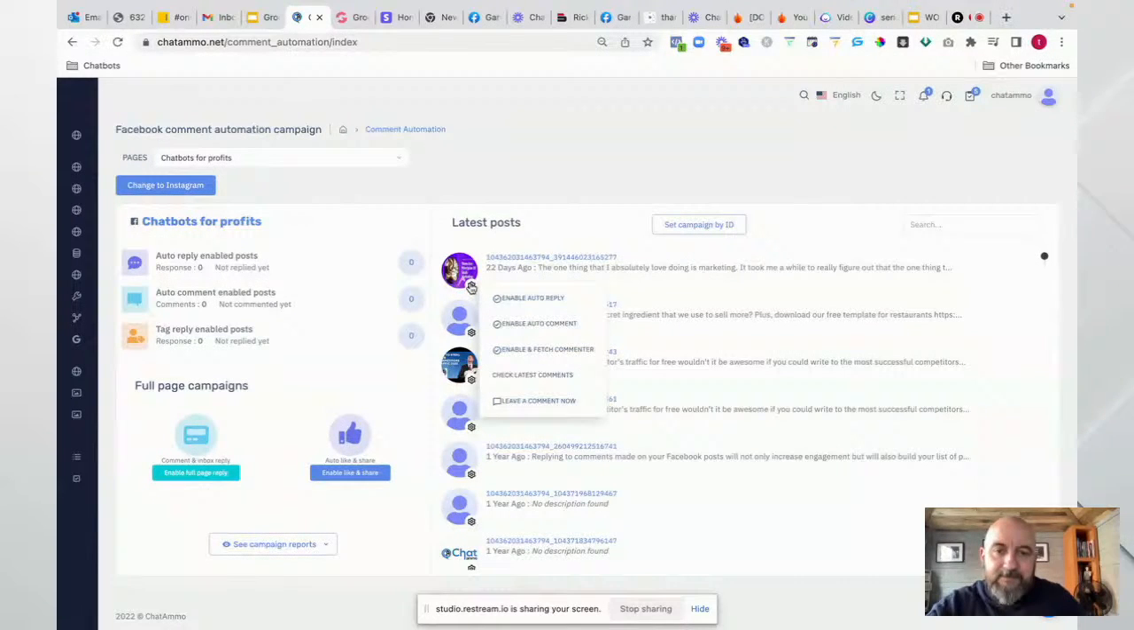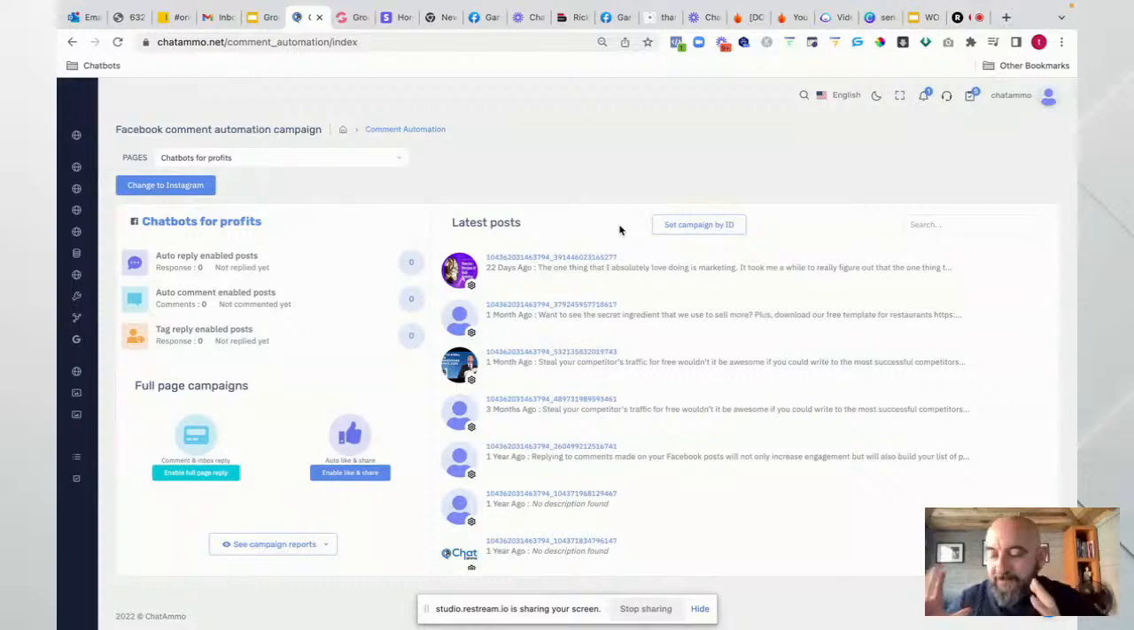You just press the little thing here and we can enable auto reply, enable auto comment, enable and fetch commenter, check latest comments, right? We can do all of this and leave a comment now. So we can just automate this entire process straight away by just clicking on these buttons, right? And it's all of a sudden done out there for you.